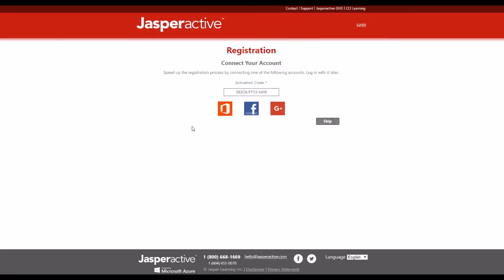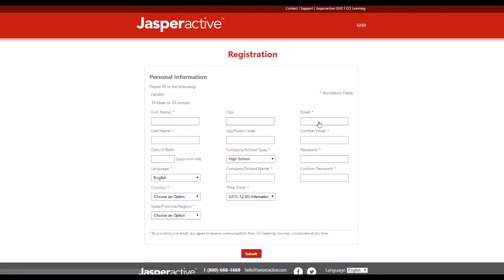Now, on the next page, you will see the Registration Connect Your Account page. Below your student activation code, you will see three icons for social media channels. You are welcome to click on any of the icons to automatically populate some of the fields in the registration form with information from one of your social media accounts. We're not going to connect to a social media account in this video, so click skip instead.